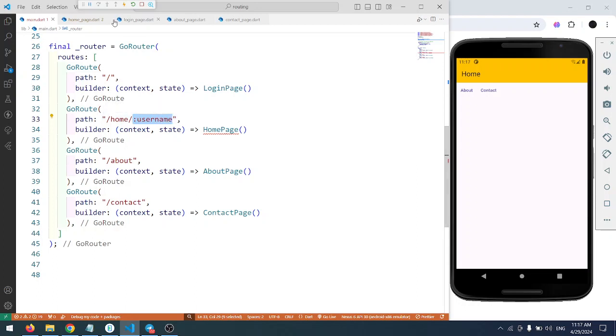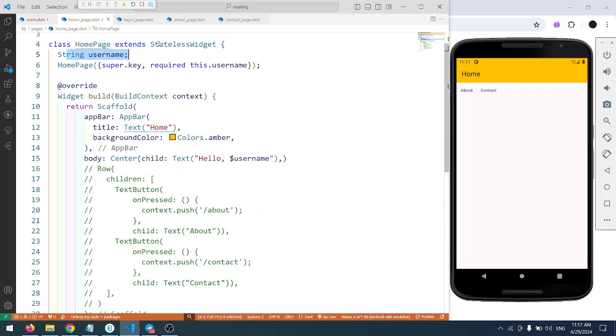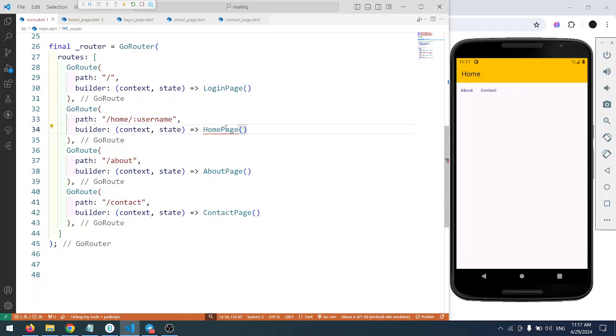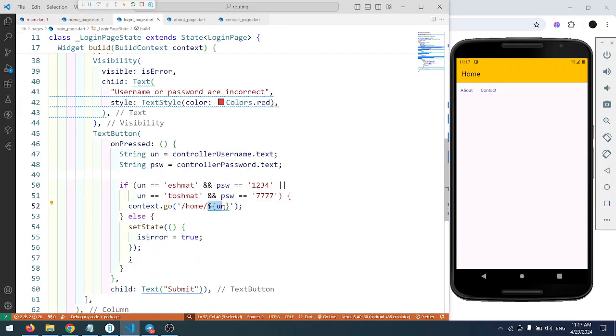So after I put username, I can, from the login page, pass UN like this. If my UN is Ishmat, Ishmat will be passed. If it is Toshmat, Toshmat will be passed. I don't care. As long as I pass username, it will be username. I pass it to the home page. Then how can I accept it? My home page is asking for username, so I have to say username. And how can I say that I have to get the username from the link here? I have to get this link.